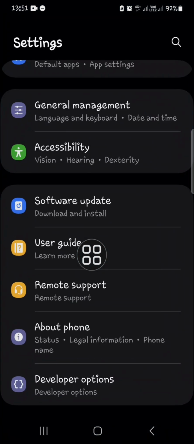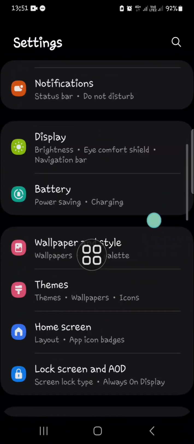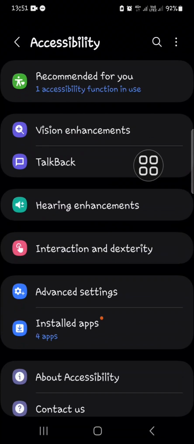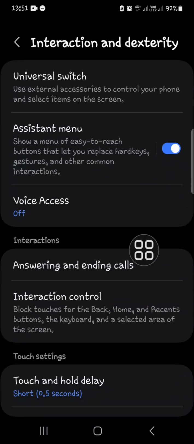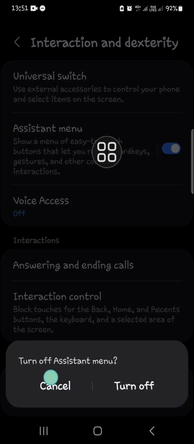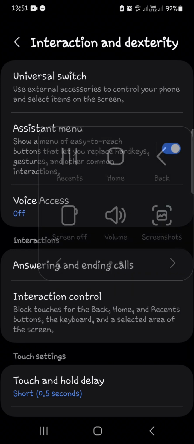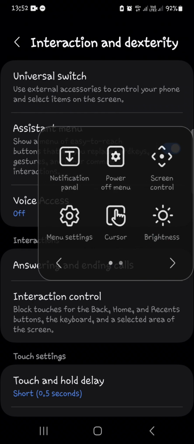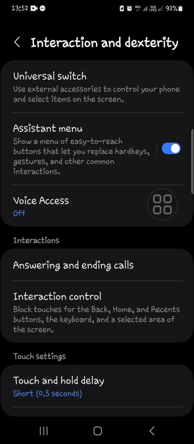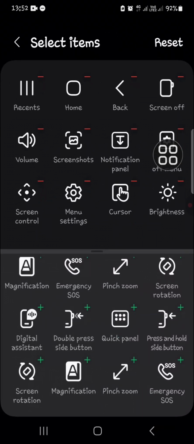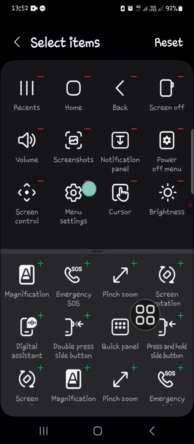You can go to the settings and go to the accessibility setting. You can scroll down until you find accessibility setting here, and then go to the interaction and dexterity, and you will be able to find assistant menu here, and then you just need to click on the toggle button to activate it. And after you have activated this assistant menu, you will get this assistant menu on your screen, and then you'll be able to edit the items here on your assistant menu. You just need to click on the assistant menu and then select assistant menu items, and then you can choose the items you want to add to your assistant menu.